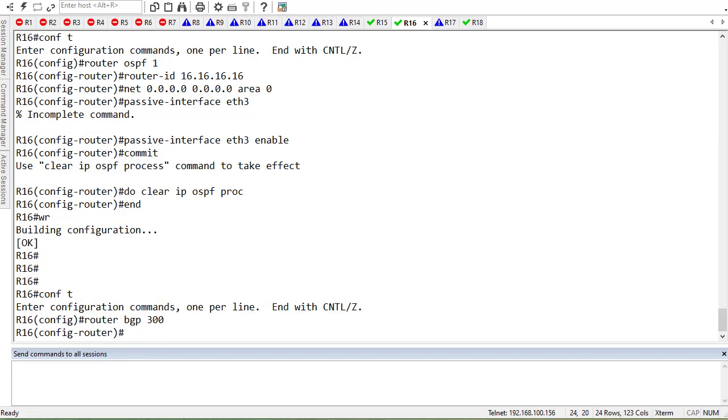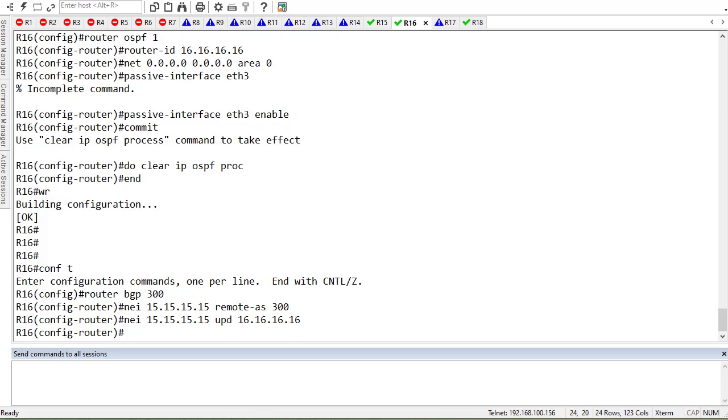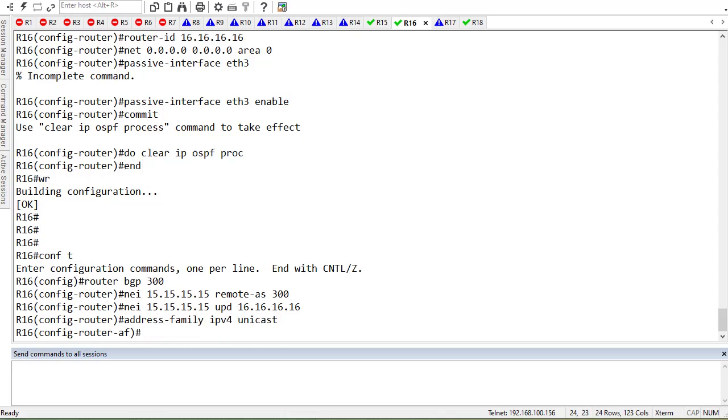The eBGP neighbor is already configured, so what I'm trying to do is to say neighbor 15.15.15.15 is in remote AS 300, and also update source is going to be 16.16.16.16. Again, I'm trying to be very specific. So address family IPv4 unicast, and under this I need to say activate.